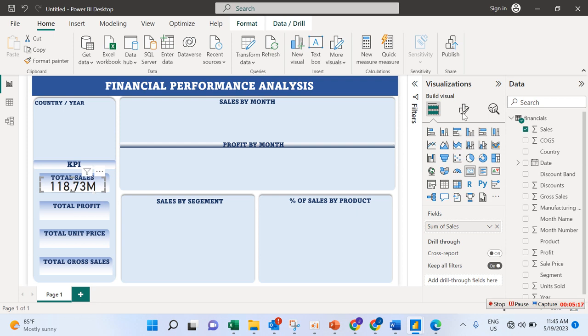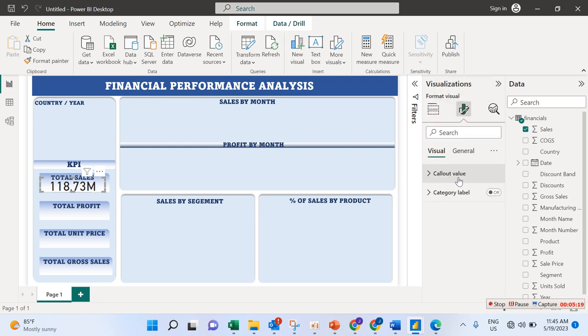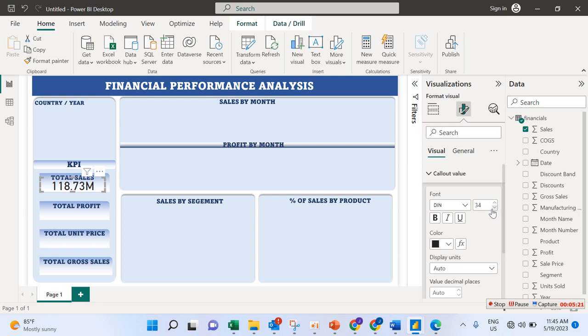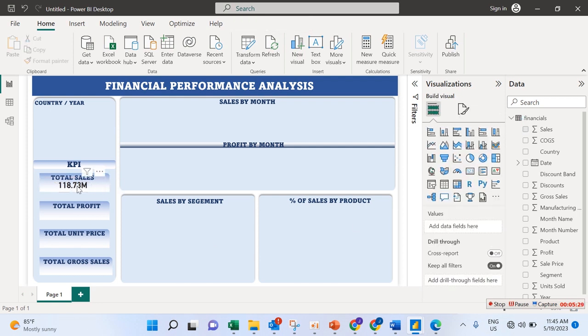So you can still reduce the font. Then you can bold it. Reduce the font and bold it. So now that is my total sale. Now I have my total sale here for my card. So that's my total sale. So you can just make sure that everything is aligned.